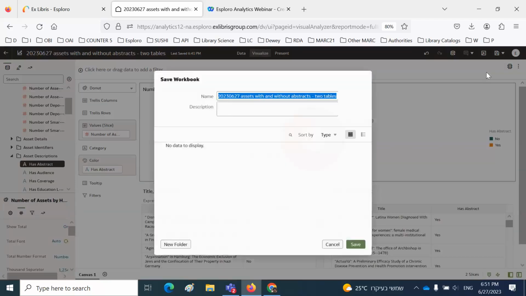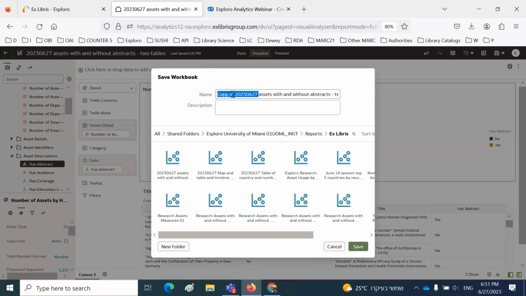Let's say save as and save this one without the copy of. So this is assets with and without abstracts, 2 tables, and a donut.